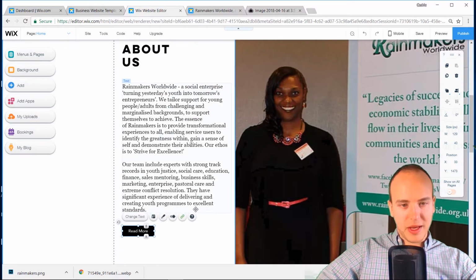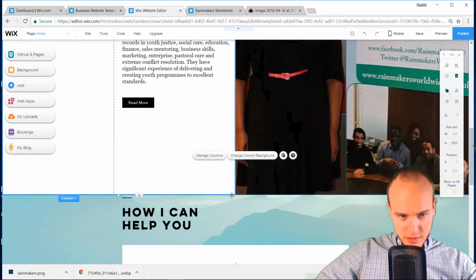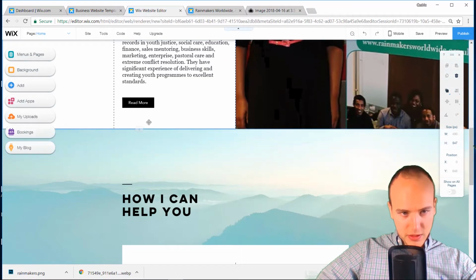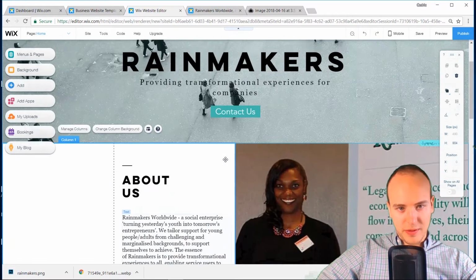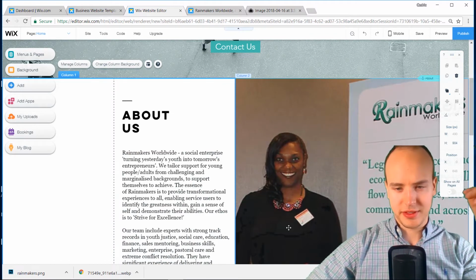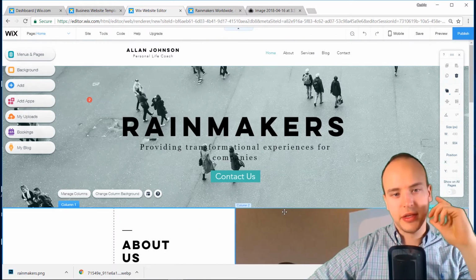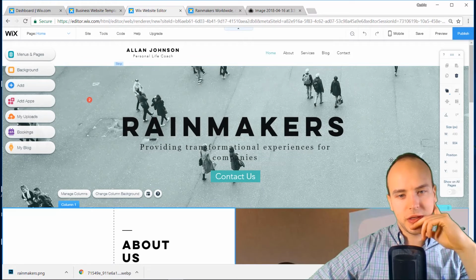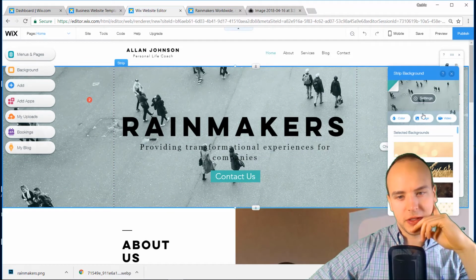And we can update those buttons later. For now, we can make this smaller. And there we go. We have something that looks a bit better. So we have Rainmakers, which is still slightly hard to read, if I do say so myself.